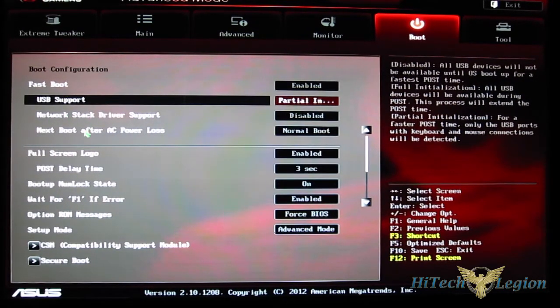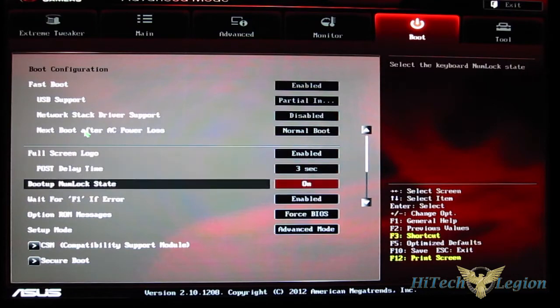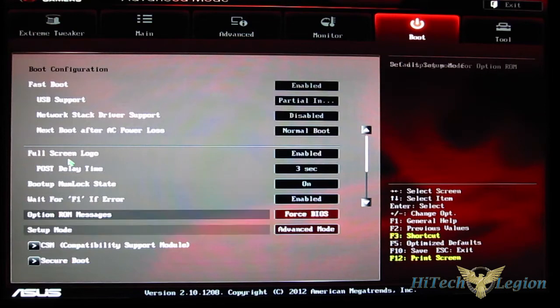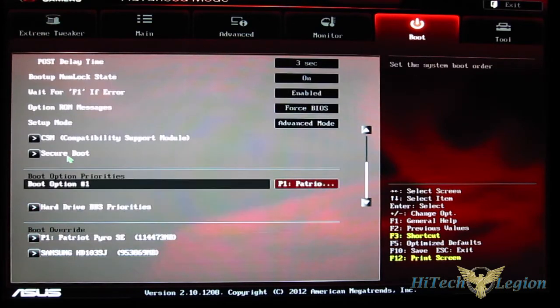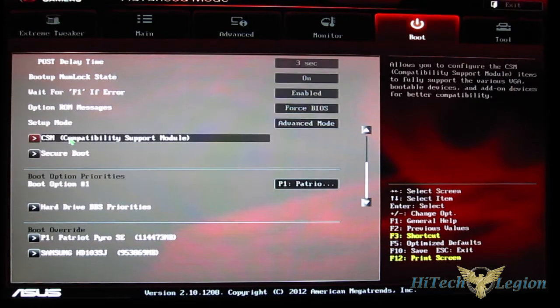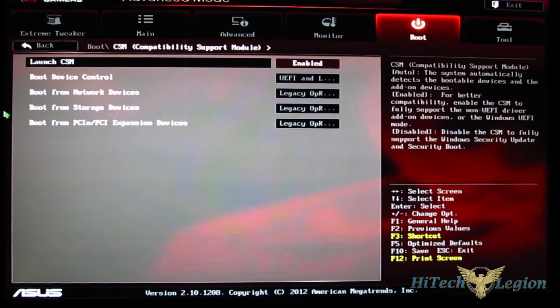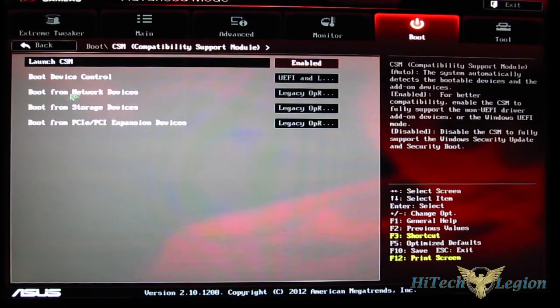Network stack, next boot after AC power loss, full screen logo enabled or disabled, post time delay, how long you have to get into the BIOS when the full screen comes up. Number lock state, F1 on error, option ROM messages, and you've got compatibility support module, not just for the hard drive, but your boot device, network devices, storage devices, and PCIe, PCI expansion slot devices.